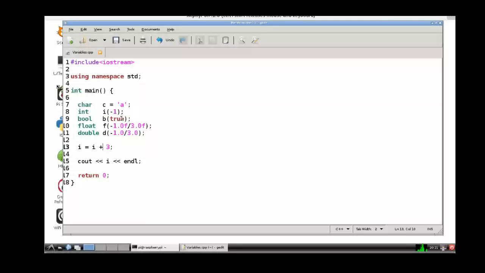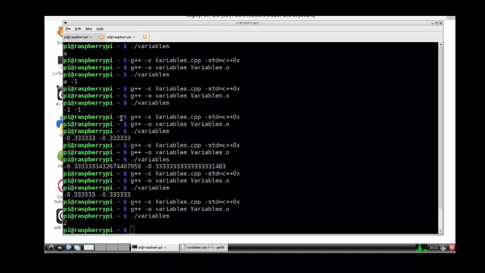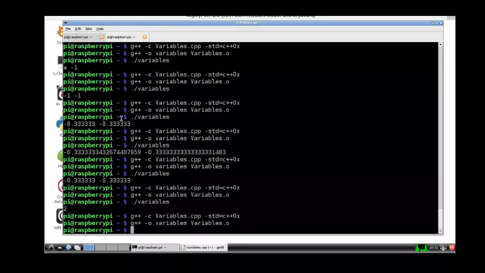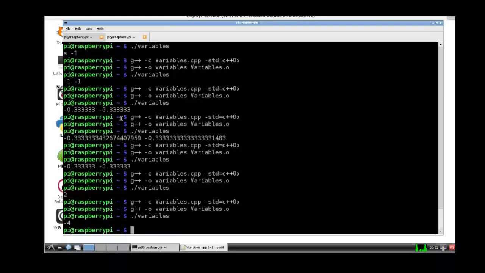Similarly, I can subtract numbers from it. So i is equal to i minus 3. So if I take the value that's in i, take away 3 from it, and then reassign that to i, i should then hold the value -4. -1 was in i, then I take 3 away from it, -1 minus 3 is -4. Link that, and then execute. Excellent. All is as I expected.